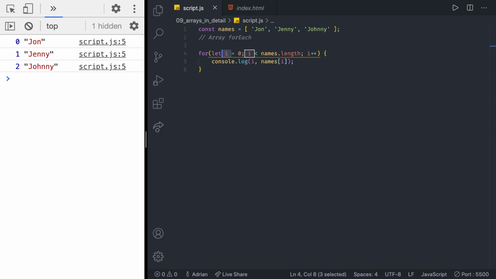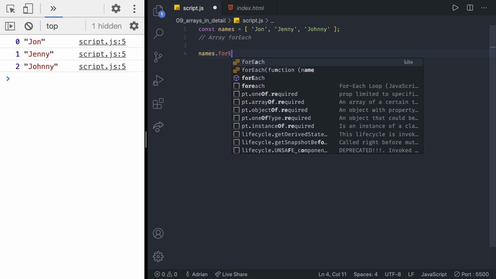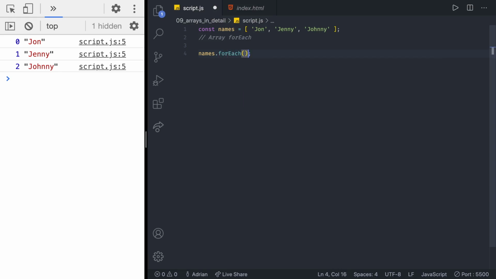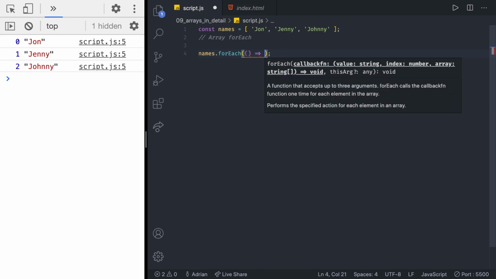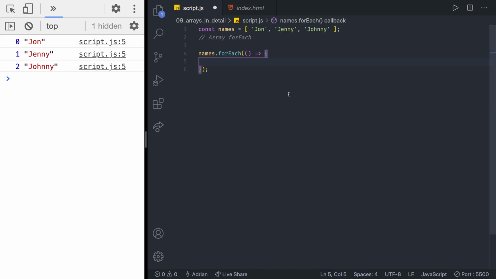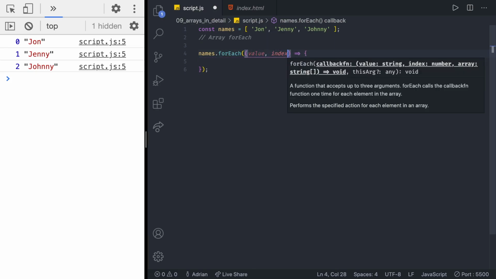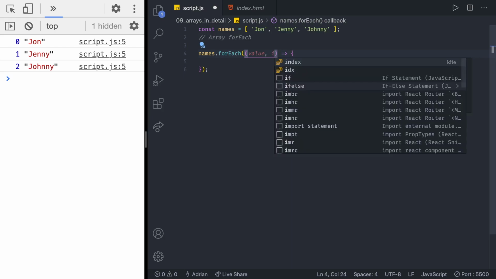So what is the syntax of array.forEach? It works like this. As with any other array method, you first specify the name of the array and then you call the forEach on it. The forEach method accepts a callback function. So I'm gonna write it right there, a callback function with opening braces. And then it accepts two parameters. The first one is going to be the value, and then the second one is going to be the index, or we can just call it i for short.